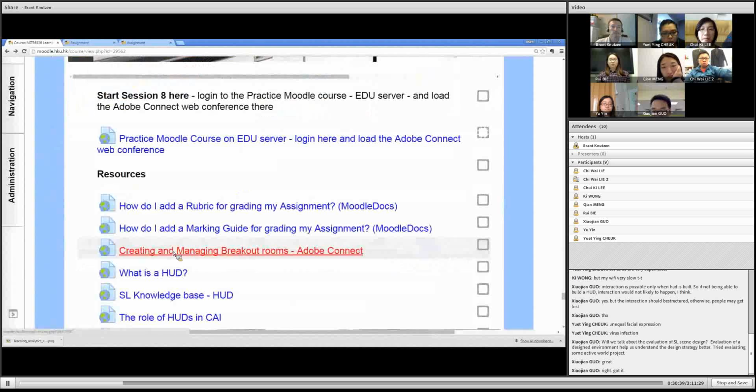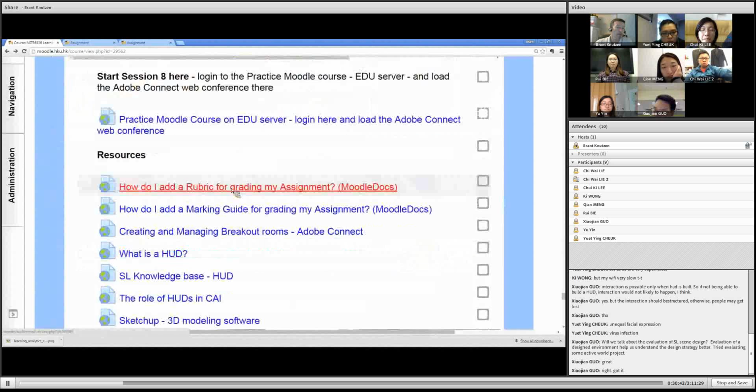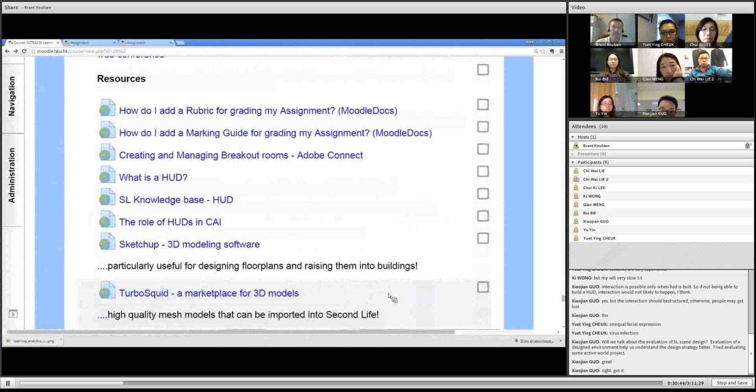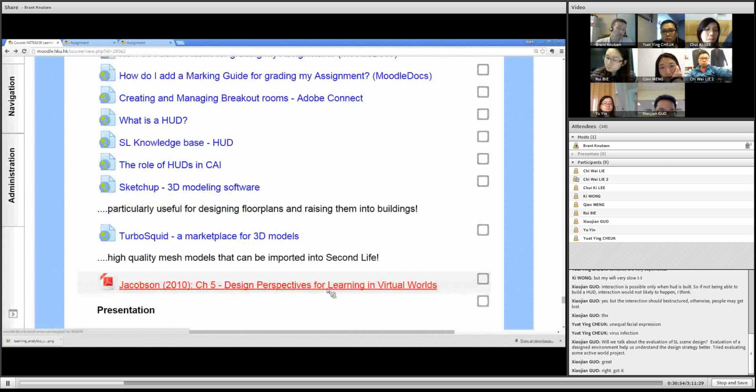I have some resources here, like how do I add a rubric for grading my assignment? You might find that useful. How do I add a marking guide? Creating and managing breakout rooms, what is a HUD? SketchUp, Turbo Squid, and Jacobson's paper about design perspectives for learning in virtual worlds. Cliff, that paper sounds good, like what you're looking for, but it's actually mostly just an overview of this virtual Singapore sim that he studies in the paper.